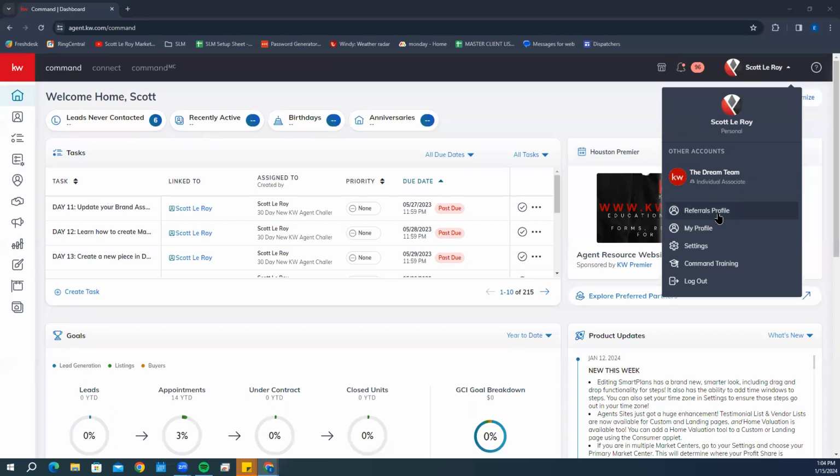Underneath that, we have your referrals profile. Your referrals profile is what people will see when trying to connect with another agent, say in another state, to send referrals to. So this is what this referrals profile is going to be, all the information that they see, which we will kind of look at as well throughout our process today.